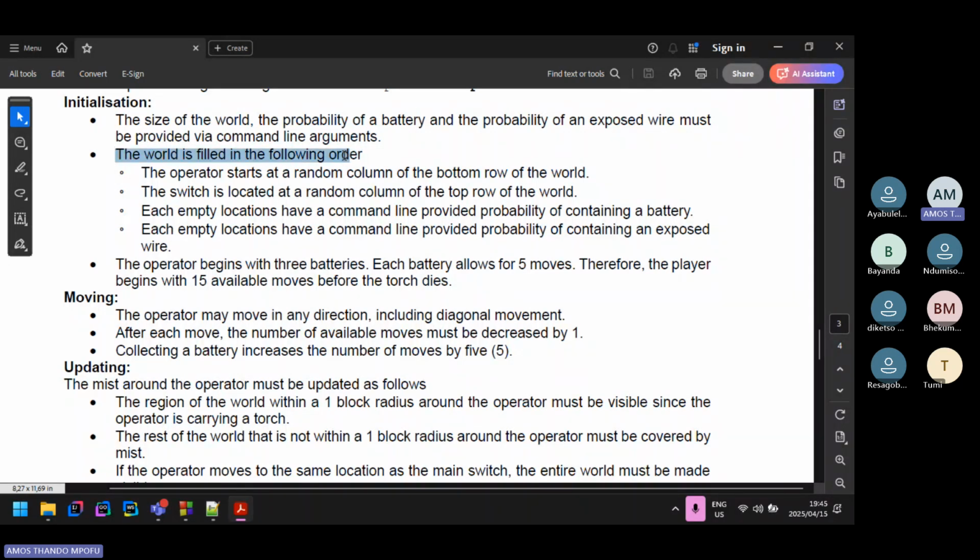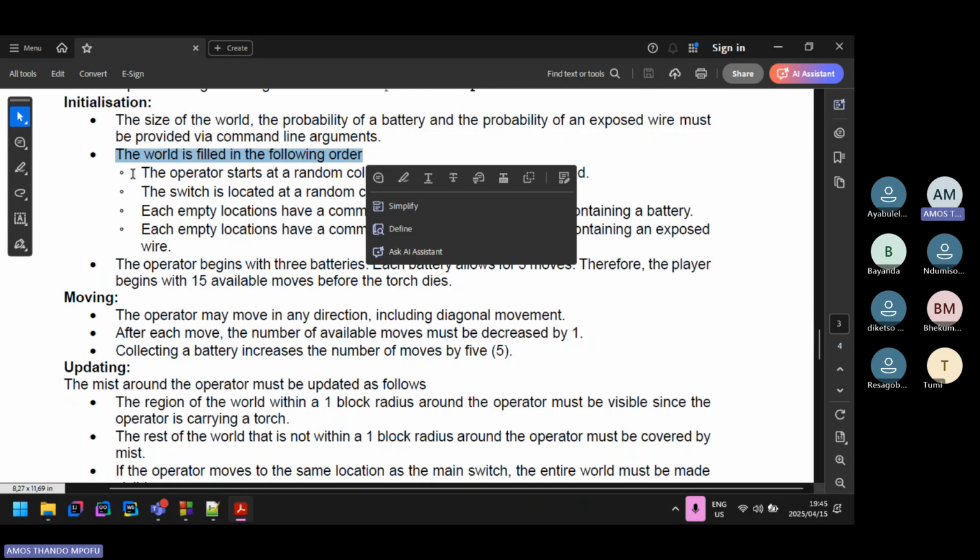So the world is filled in this following order. So we need to fill the world in this order. So basically, our allocate function or initialization function, we need to process it in a specific order.